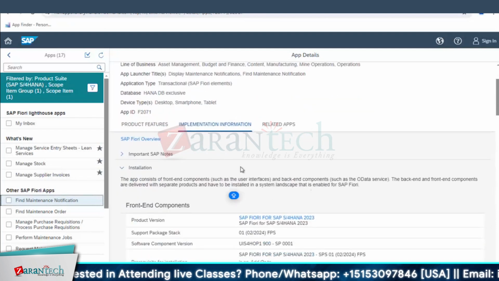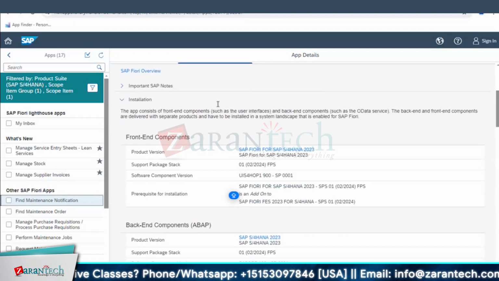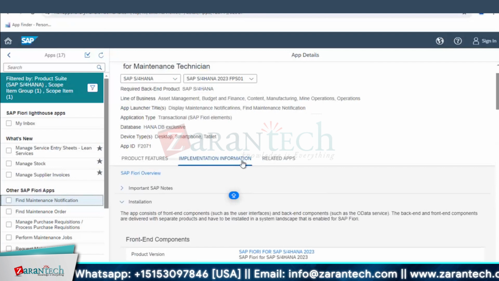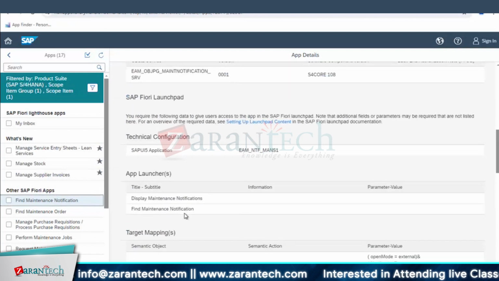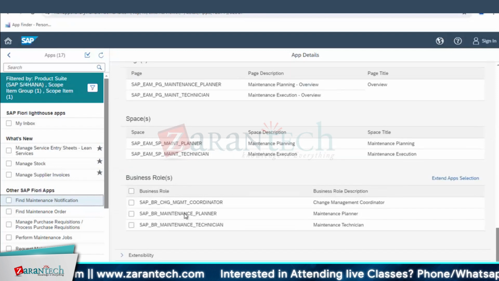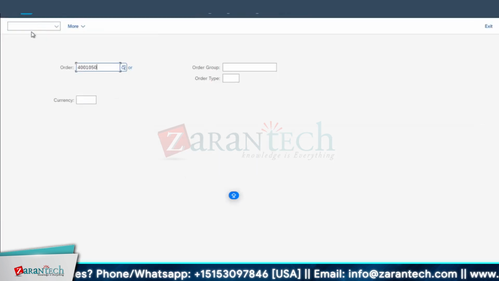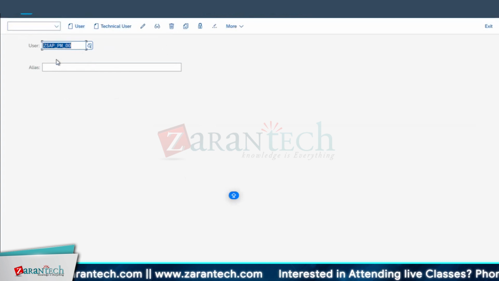Now, the roles team is different. Roles and authorizations, they'll take care of. If you go to your implementation information and come down, there is something called roles. These roles you'll see in your profile, SE01. Again, it is created by a security team.